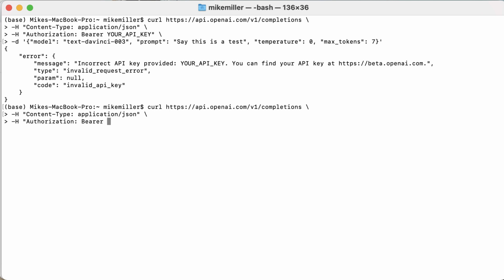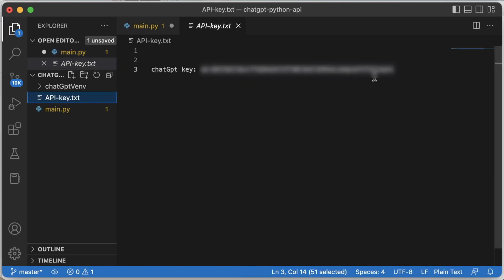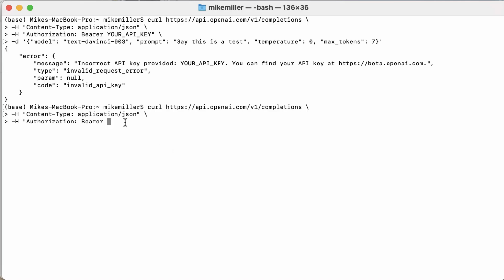Here we need to enter our private API key. I stored mine in a text file inside of my project. I'm going to copy this and paste, backslash for a new line, -D. Then we have a curly bracket, the double quote, and a colon.